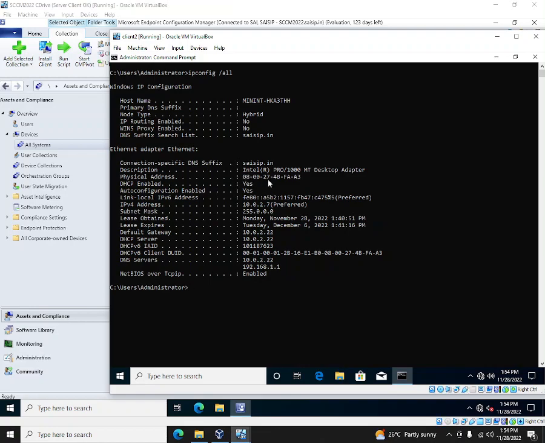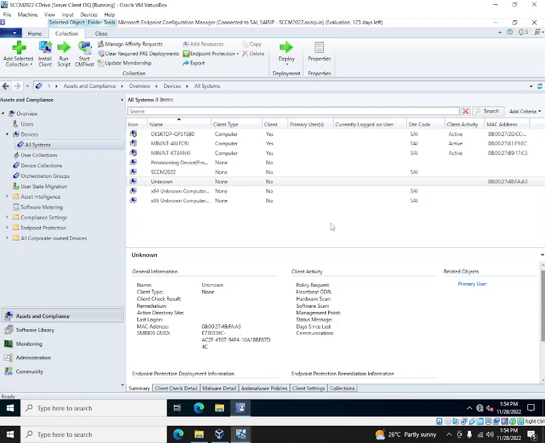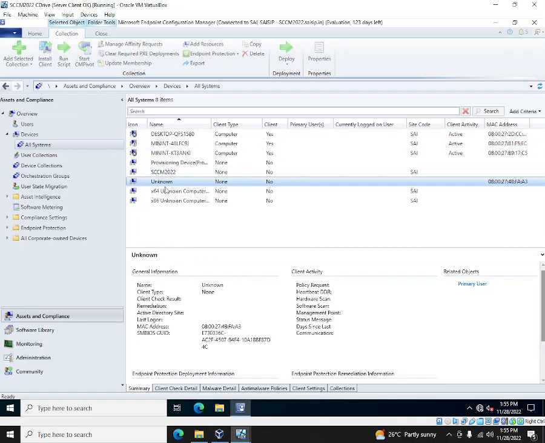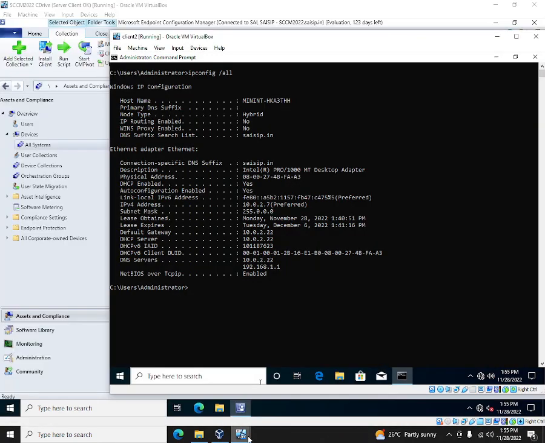This is 08-00-27-4B, FAA3. Yeah, but here we are not getting the host name, right? Fine, but here we are getting the host name. Why? What's the difference? Here we used task sequence 1, here we used task sequence 2. Fine. Now in that case, how to get that?